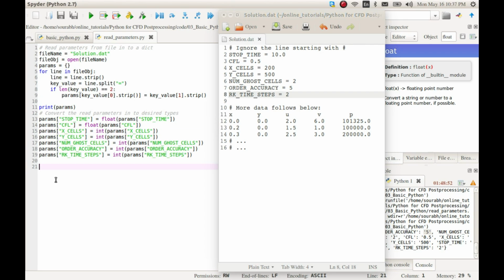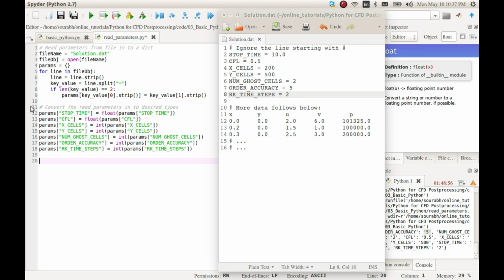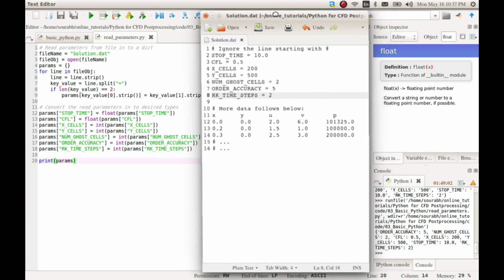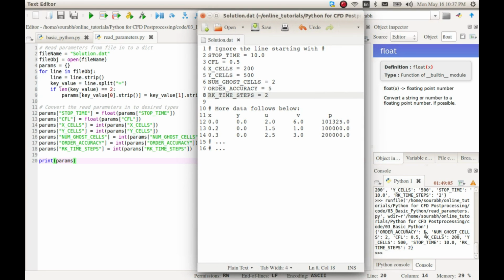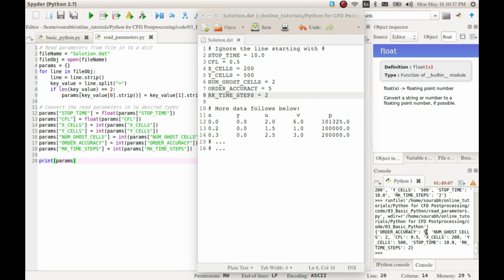So let me now try printing the parameters, and you will see that instead of it being a string, it will be of appropriate type. If you look at it here, the order of accuracy has been converted into an integer. You don't see those additional quotes. So these types have been changed to the appropriate types. CFL number is a floating point type, and so on and so forth.